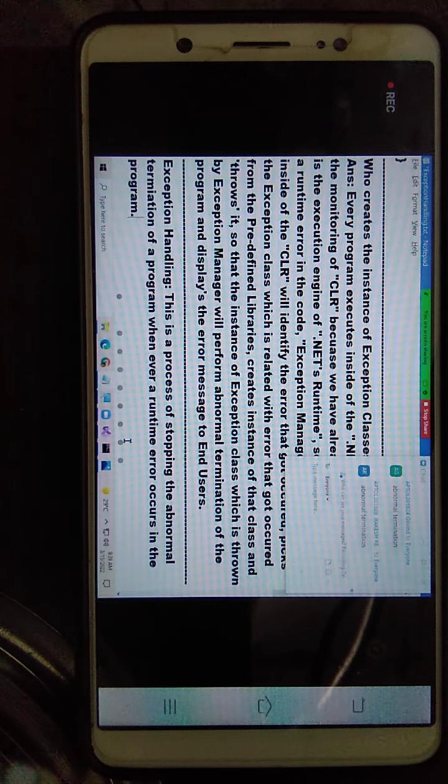Exception handling is a process of stopping the abnormal termination of a program whenever a runtime error occurs in the program. Because runtime errors will perform abnormal termination. So I'm stopping it now. Okay?